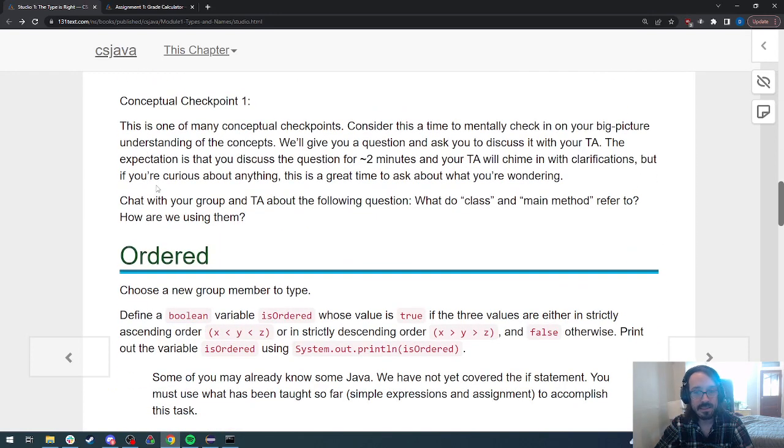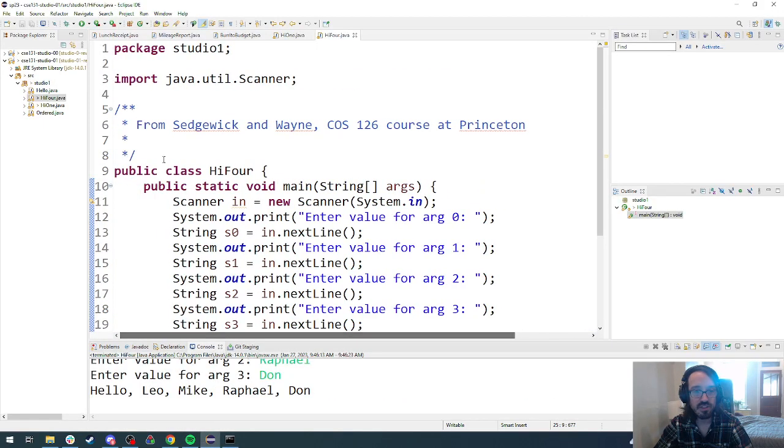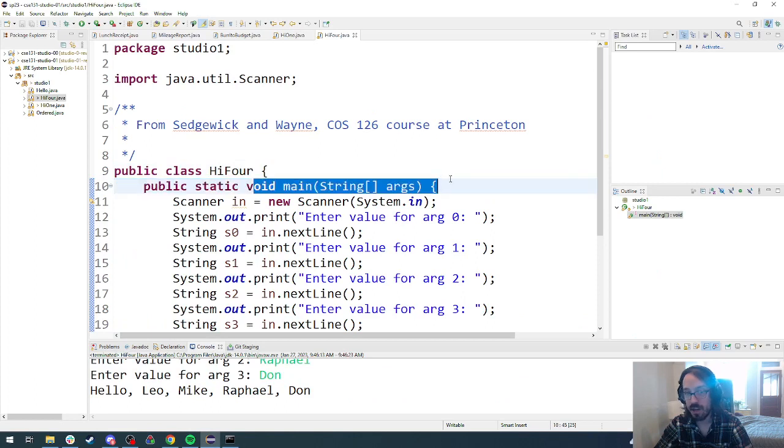Now we're looking at... oh, yes, I'm sorry. Before I do that, let's do this quick conceptual checkpoint. So just want to make sure that we are understanding what we're actually taking a look at here. One question we asked you to chat with your TA about is what the class and the main method refer to. So you can see that every single file in Java has a class and a main method up here. I mentioned this in the review video, that for now we can kind of treat these as a sort of magic words that every program needs to get up and running.